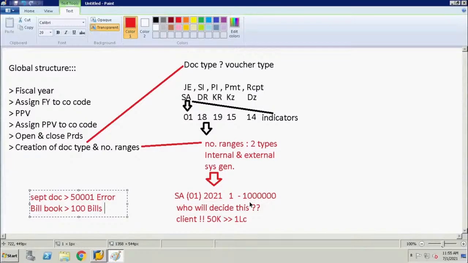Any questions? No, sir. All these solutions what I gave you are internal, not external. So what I said, two types of number ranges, one is internal and one is external. When it comes to internal, the system will generate number ranges for all your documents. For example, how it works. Okay, I'm writing those examples here.